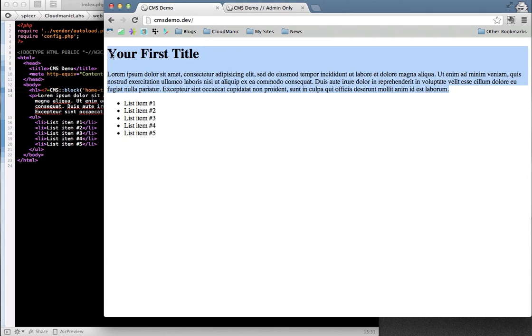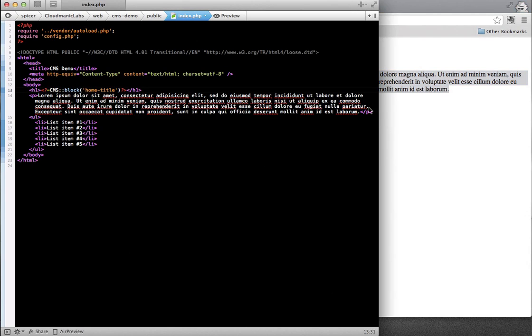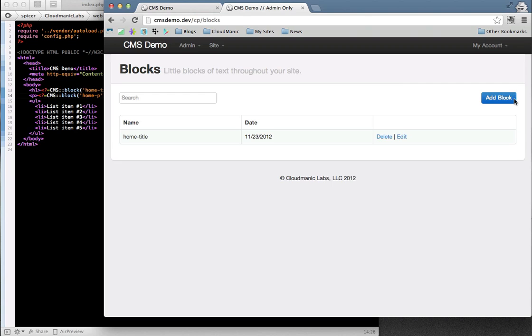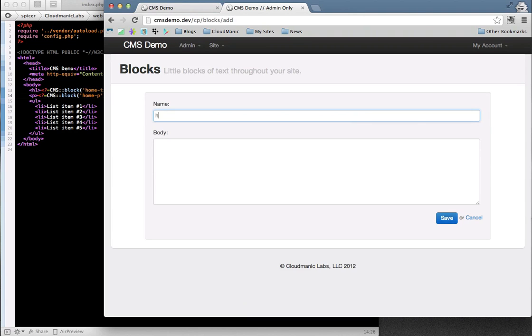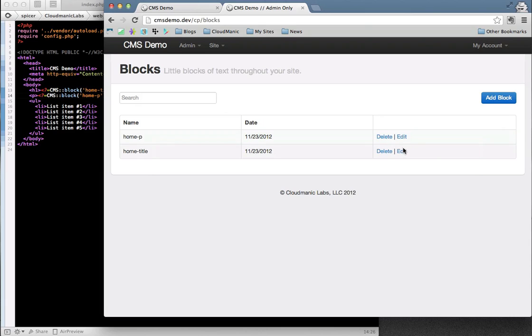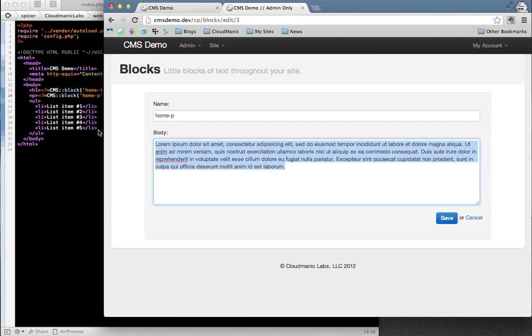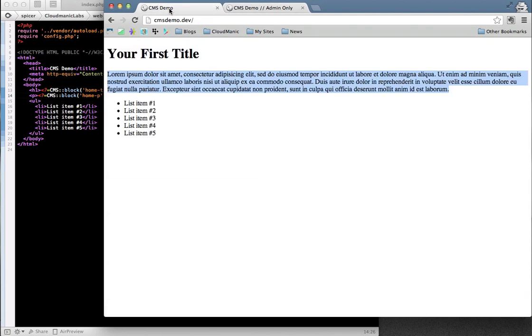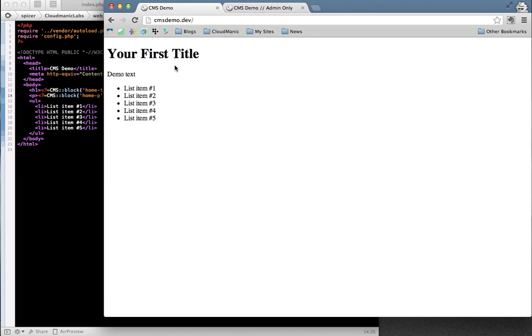Let's make this content now part of the CMS. So we'll come over here, we'll pull this content out of the HTML, and we will add a block here, and we'll call it home P. And so we'll create a new block, and we'll call it home.p, and we'll put that content in there. We'll hit save, and oh, let's go back and make it something different. And we'll come over here, and you'll see that it's changed to something different.